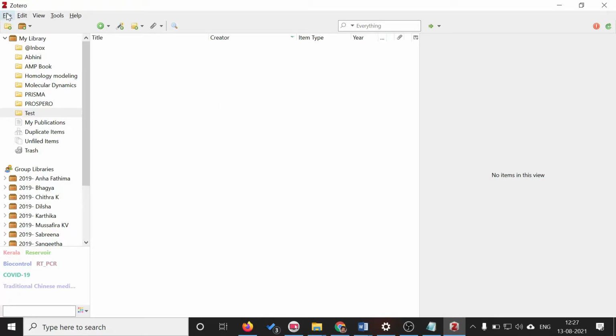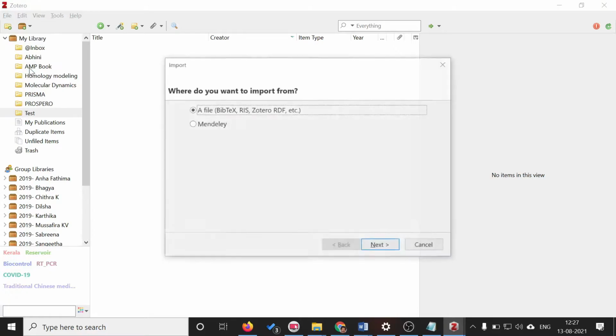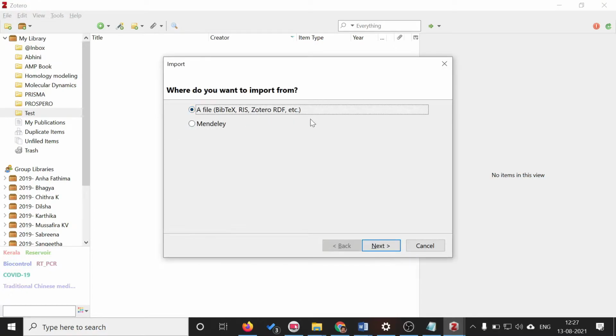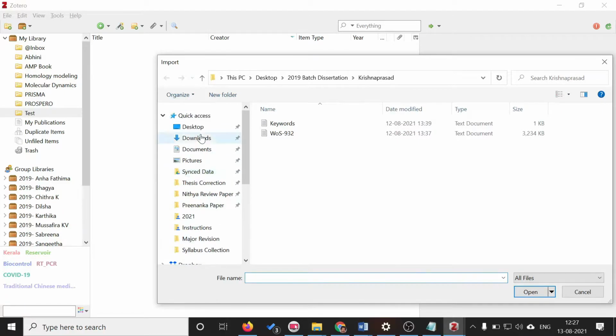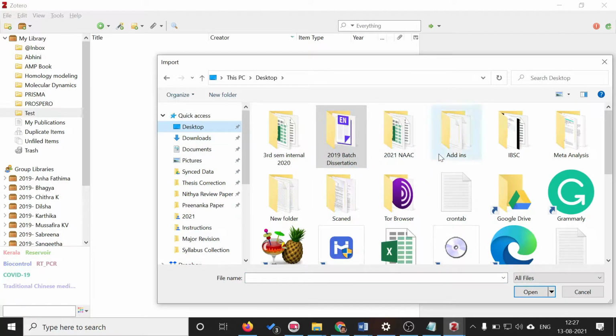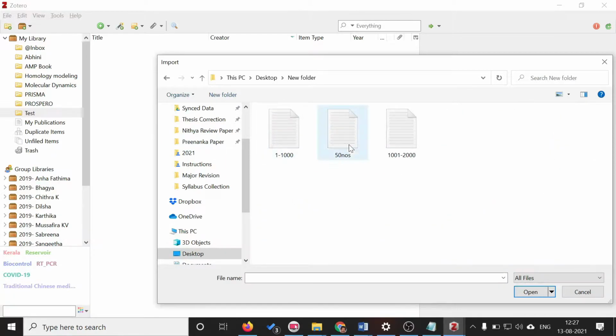So the first option is that you can import a file from where, because we have already downloaded some data here, right? In the desktop itself, I have saved the data. So this is a new folder. So this reference is only 50. I don't want to import all the 1000 references into my database so that it will populate that one. So that's why I selected a small file with 50 references. So you can select on that data that is downloaded from Web of Science or PubMed, wherever that imported data, that data can be imported by selecting and clicking on Open.